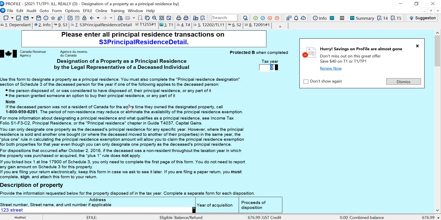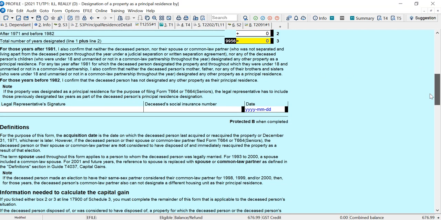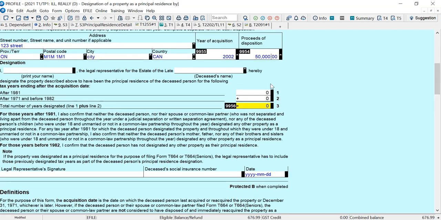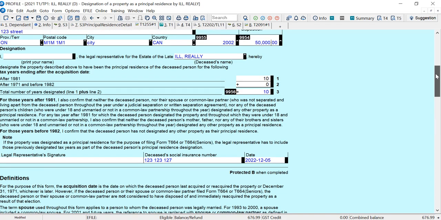T1255 hyperlink. And once I've done that, look here, there's no tax year, but let's just wait here. What I can do is put in number of years. Let's just say it was 10. So just some very simple entries to make this exempt for all the years owned. So that's the completion of the form.